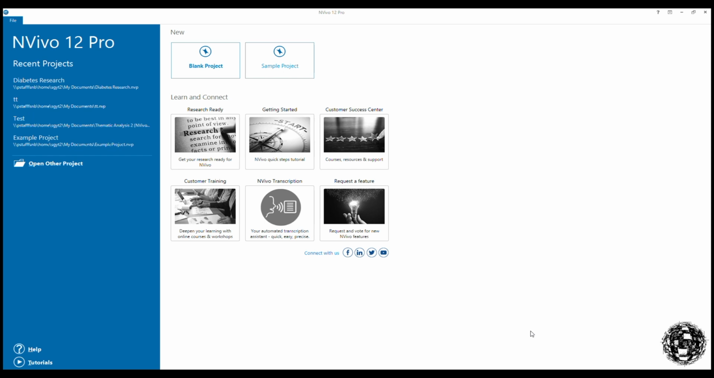So once you've opened up NVivo 12, this is what you will see. On the left-hand side, you can see recent projects, or if you've saved a project and it's in a specific folder, you can find it here. But for our example, we're going to create a new project.